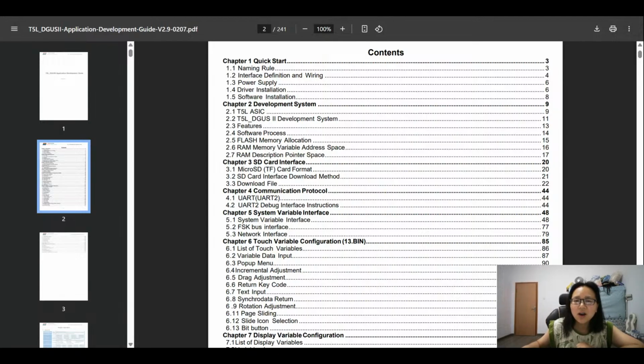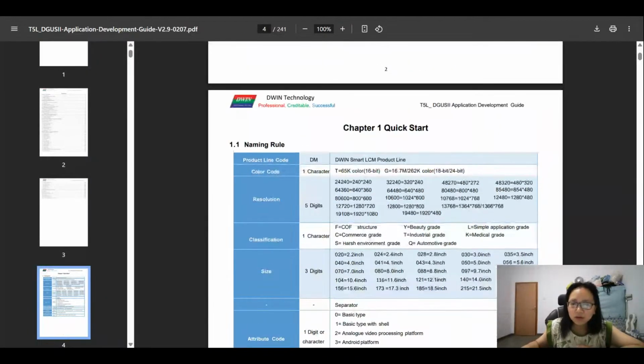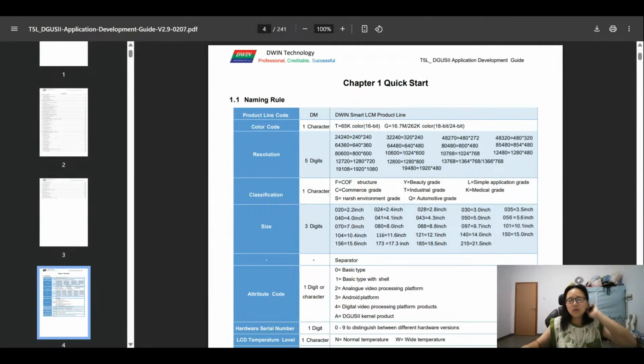First, you can see the naming rule and figure out the size information and the resolution information. Here you can see the naming rule. Normally, the display at your hand is DMG, like this. The DMG normally means our T5L display. DM means DWIN Smart LCM product. You can skip that; just DM is a DWIN product.